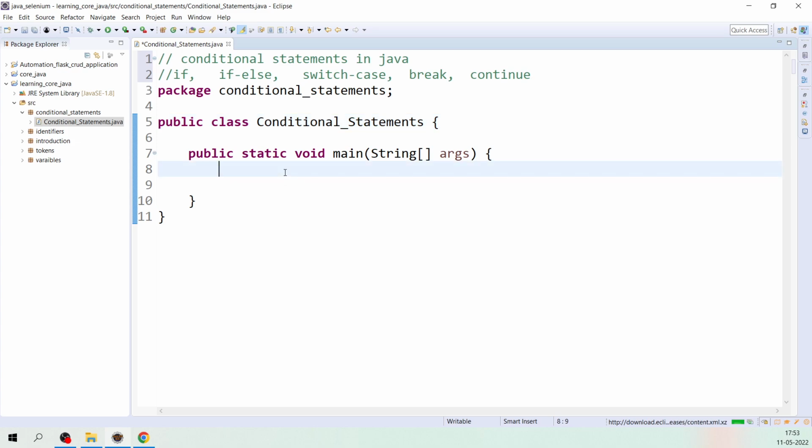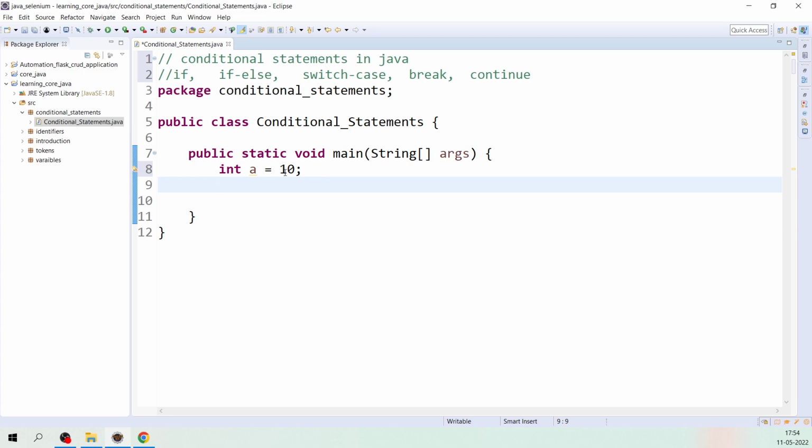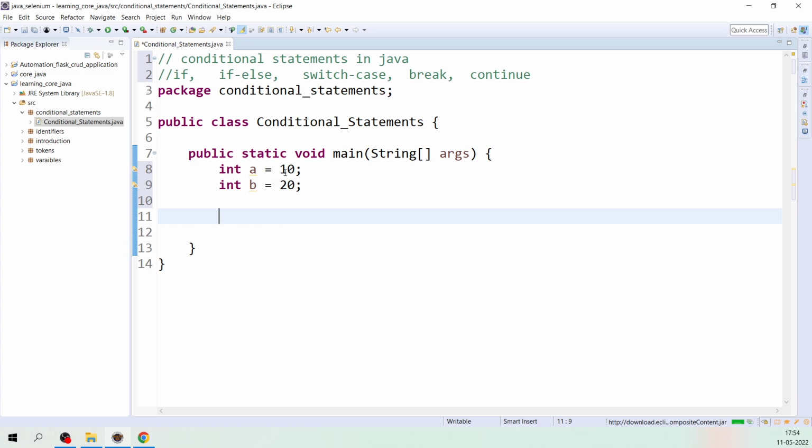How to use these conditional statements in our Java program: let's suppose I have a variable called a, which is holding the value 10 in the memory location. So we have named a memory location called a, which is holding integer type data, taking 4 bytes of memory, that is 10. Now let's suppose I have integer b, which is 20, and now I want to compare both of them using relational operators.